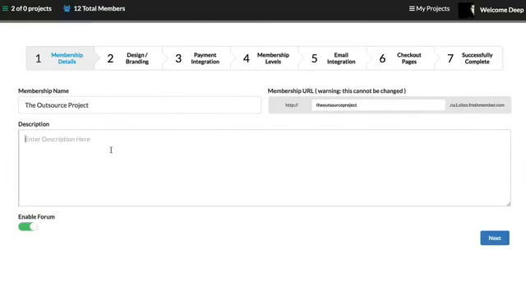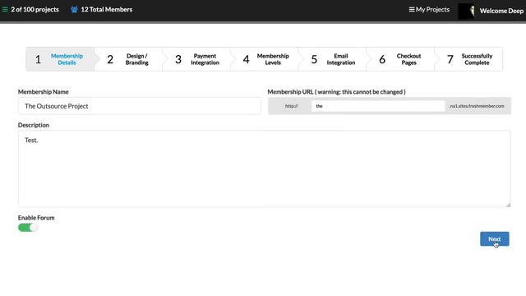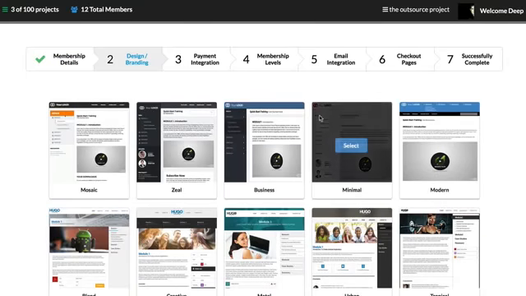Okay, so you can just give this a description if you want to, and then you have the option to add a forum if you want. You can either enable or disable it depending on if you want to have that type of interaction, a pretty standard forum where people can post threads and people can reply to those threads. So that's completely up to you if you want to add that. And then we're going to hit next, and we're going to go into the design and branding options.